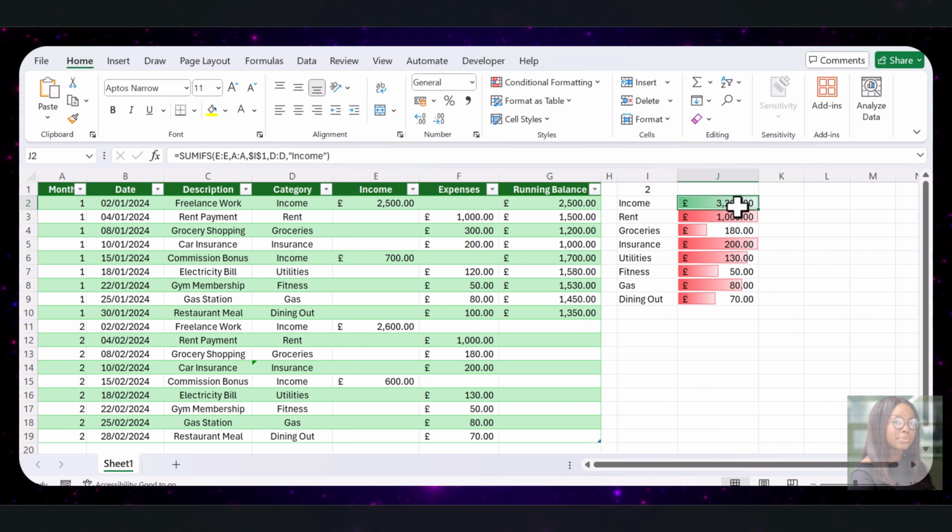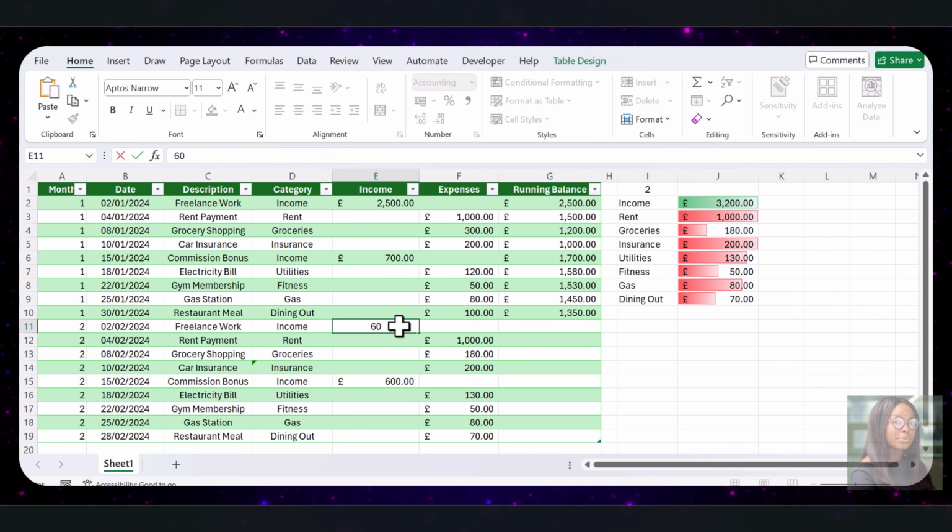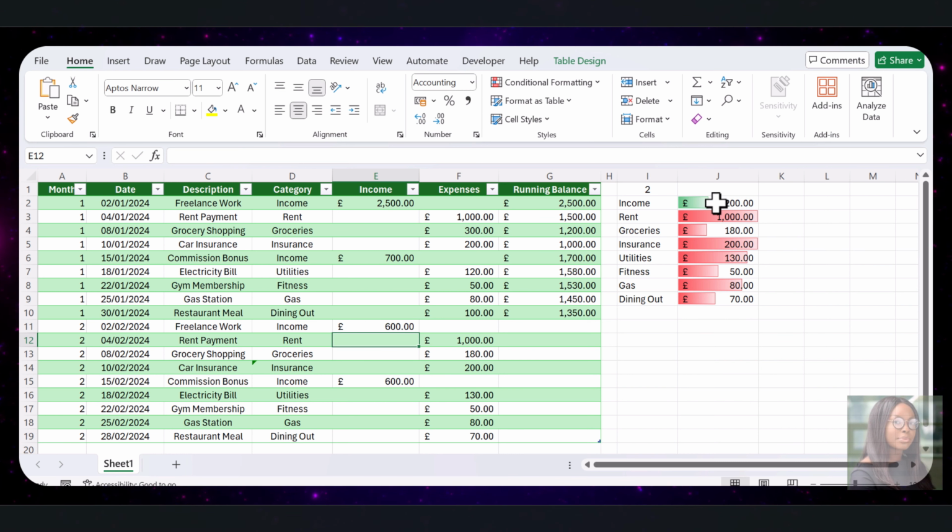The total income we have shown here for February is 3,200. If you manually add this up, it should give us 3,200 as well. This is the same as what we had in the month of January. And let's say the freelance income for February is just 600. Watch how the progress bar updates. It's been reduced, showing you how far away you are from your targets.